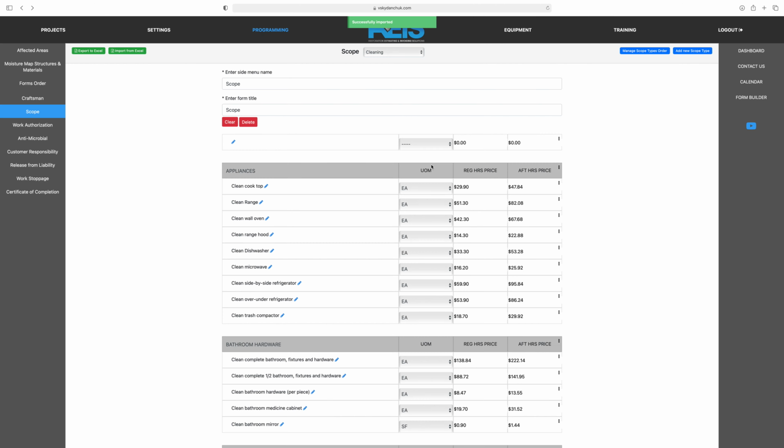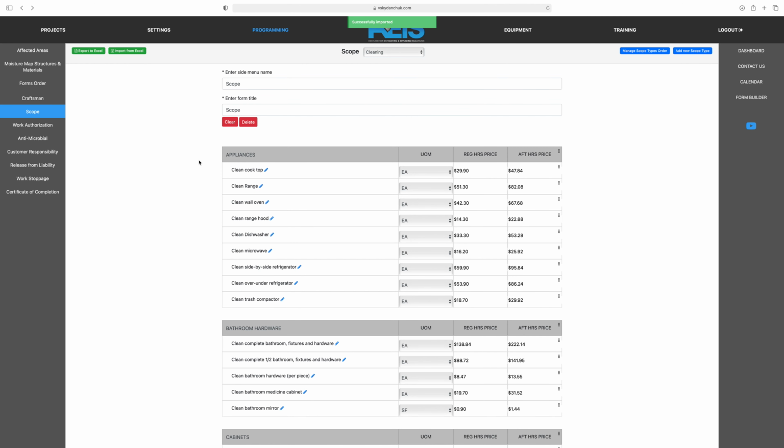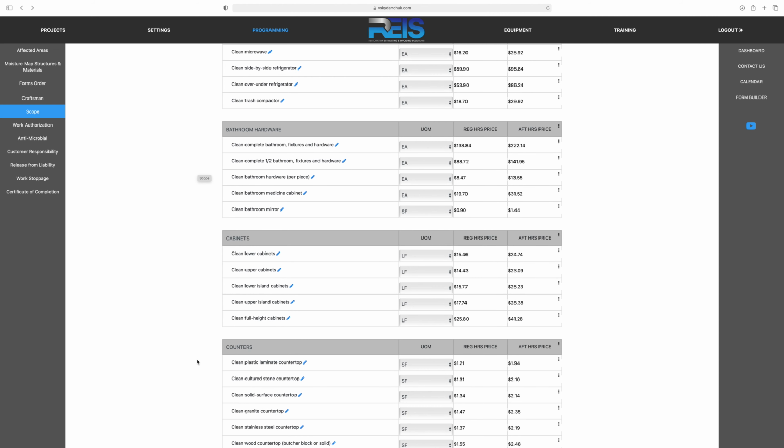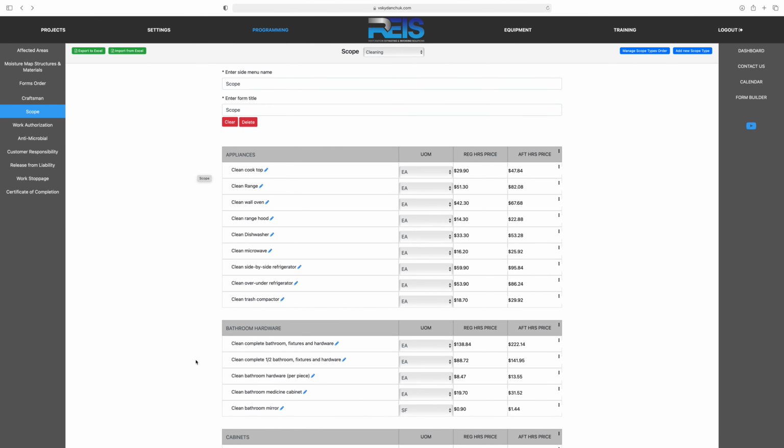Click OK. Successfully imported, and look what just happened. That fast. All these line items have been brought in. Imported. So because you had it in Excel, that's what makes it so fantastic.